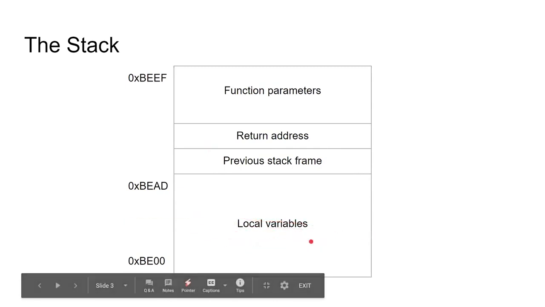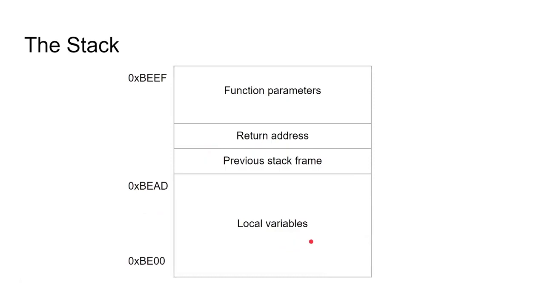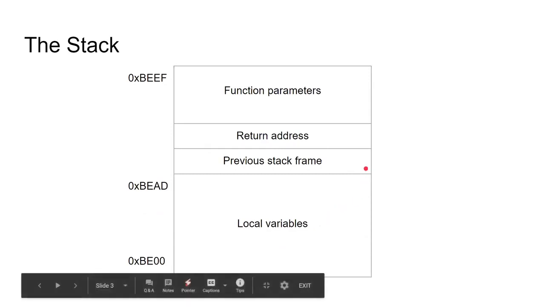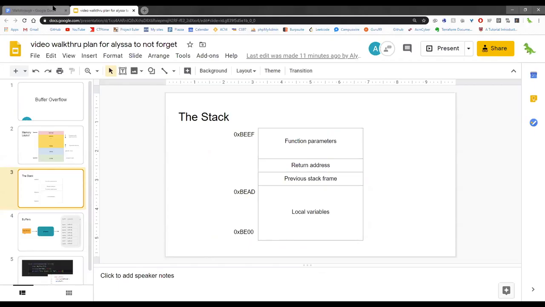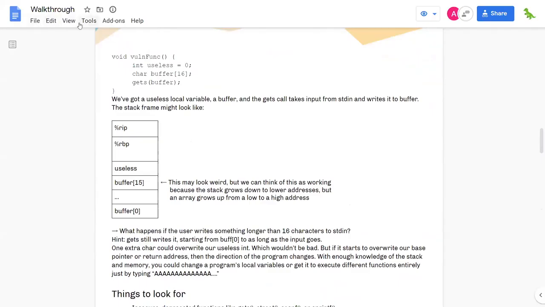So what does it look like if I have the function that's in the walkthrough, vuln function. Here in the walkthrough, I defined a very vulnerable function. It's got two local variables, a useless integer and a 16-byte char buffer. And then all it does is call gets to read from standard in and then write to the buffer.